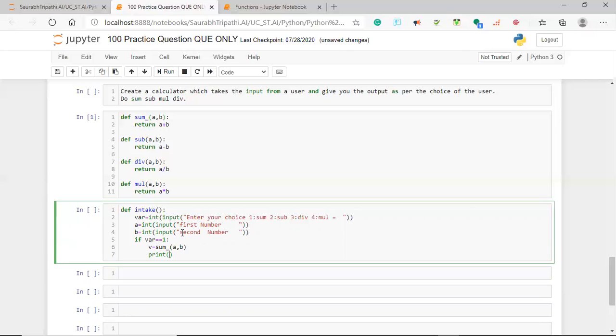the value of v. Okay, we can skip the step 2. We can simply take this line and print there. That will also work. So both will work, doesn't matter.